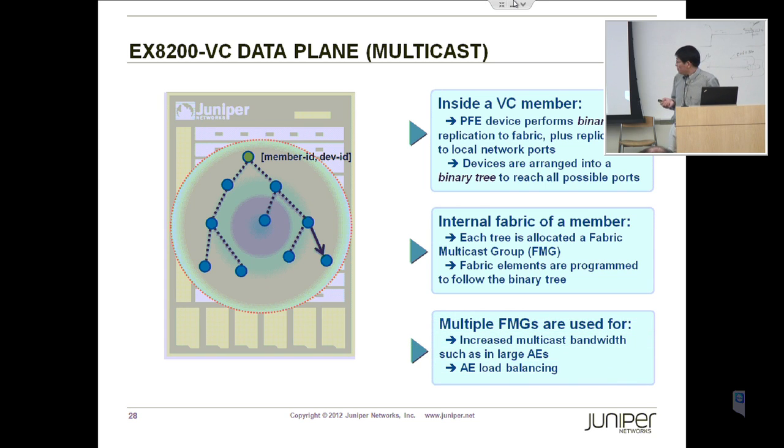And with multiple FMGs, one of the features we use is multiple FMGs for load balancing. When you have AE devices, for example a 4-link AE device, you can have 40 gig of multicast traffic going through.